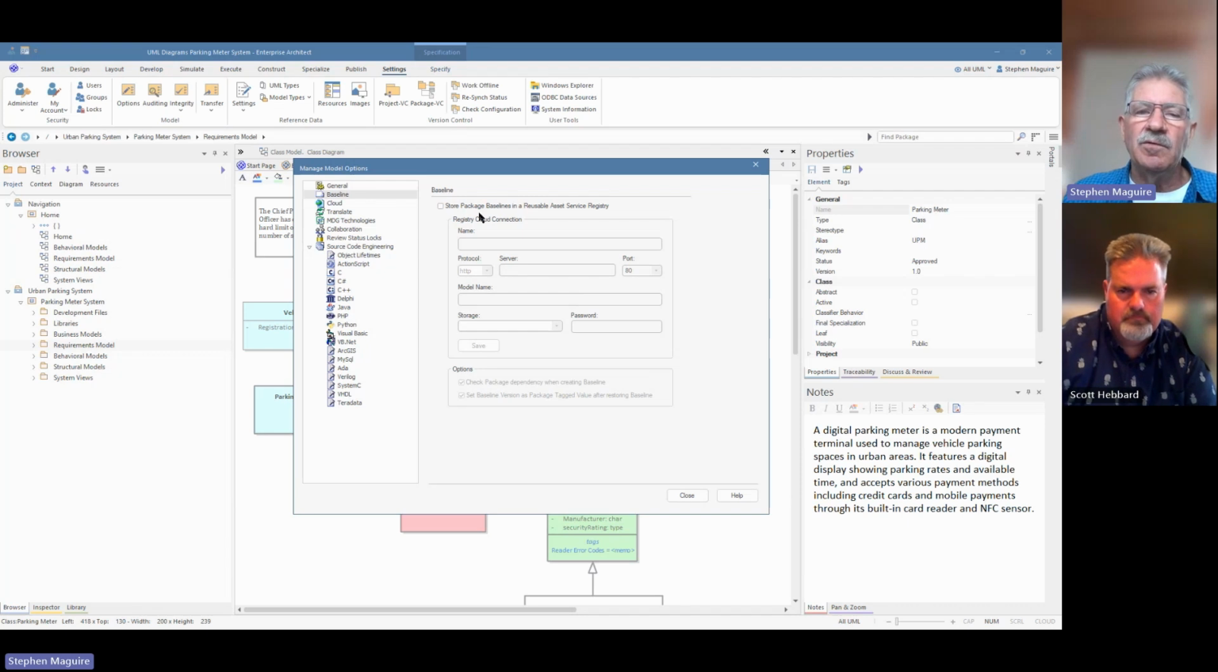Now, baselines would normally be stored in the model itself, which is very useful because they're right there at your fingertips. But we have the option of storing them remotely in a cloud environment. And we have this service called the Reusable Asset Service. So that is a cloud environment where we can store our baselines, and then they become available to a much wider audience. People that aren't just using this repository, but using it. And we have lots of cases, Scott, where that happens. But let's just jump over that for the moment, and let's look at this cloud option.